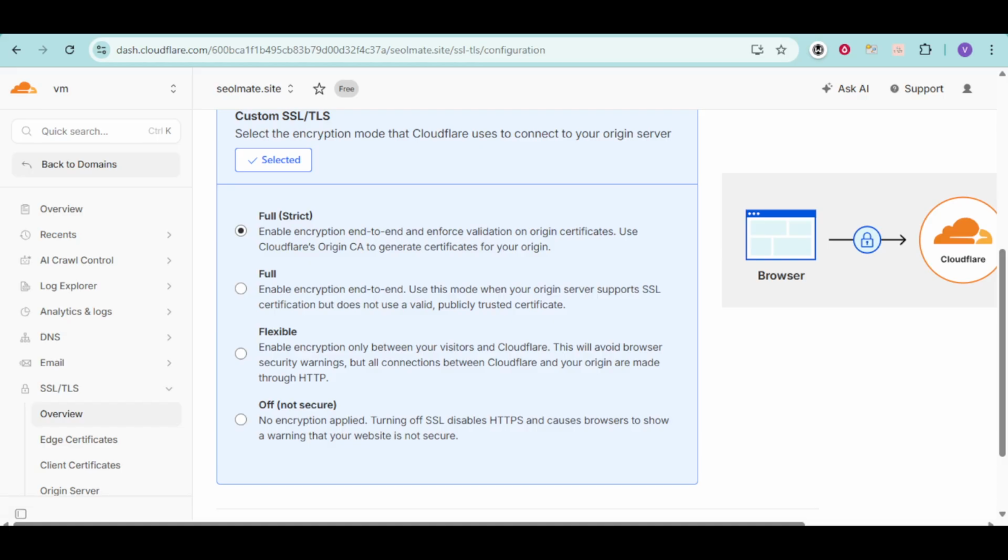However, if you do not have any SSL certificate installed on Hostinger for that domain, you need to choose a different option in Cloudflare. In that situation, set the SSL/TLS mode to flexible. Flexible tells Cloudflare to use HTTPS between the visitor and Cloudflare, but to connect to your Hostinger server over plain HTTP. This can be a temporary workaround if you're not ready to configure SSL on the hosting side yet.